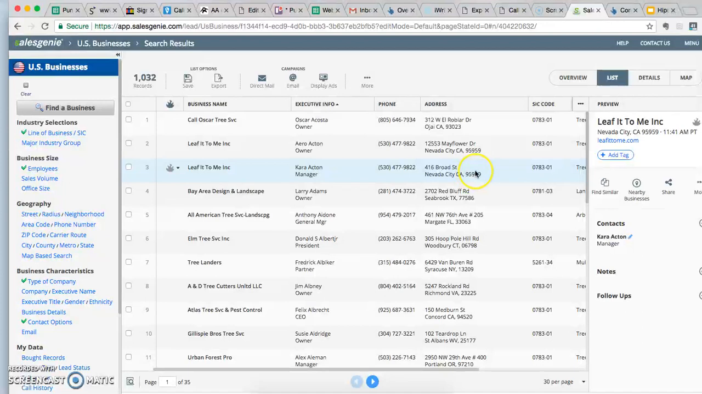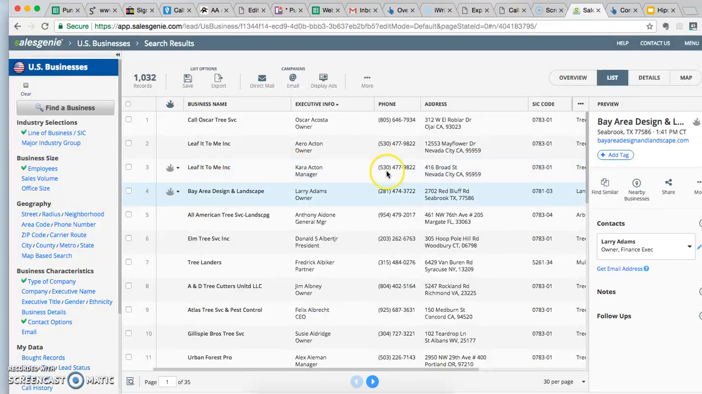Next one. Same number here. So let's see. Let's try this one.